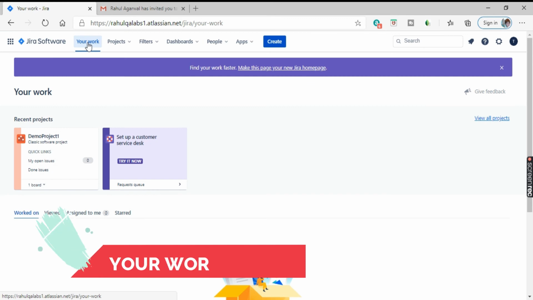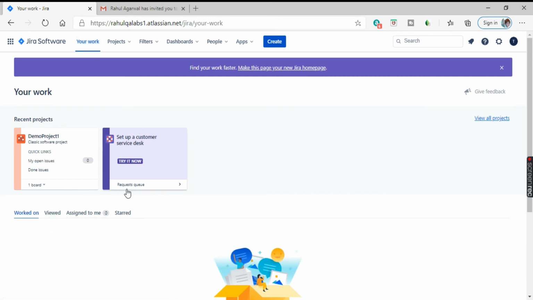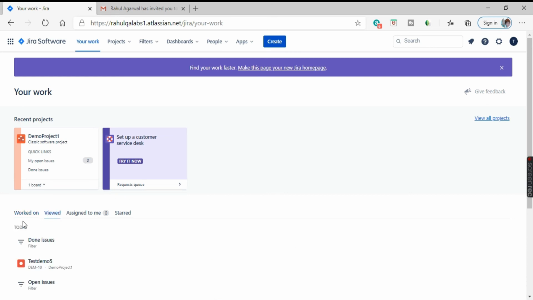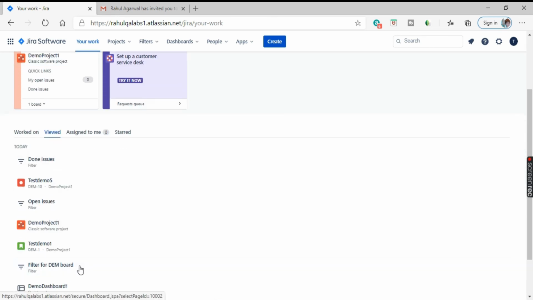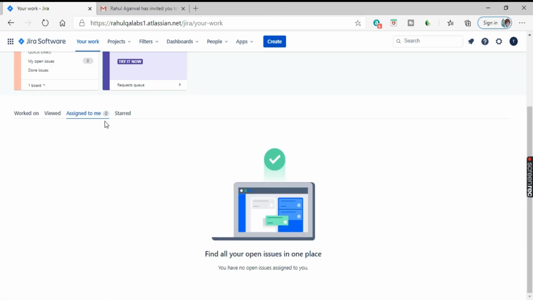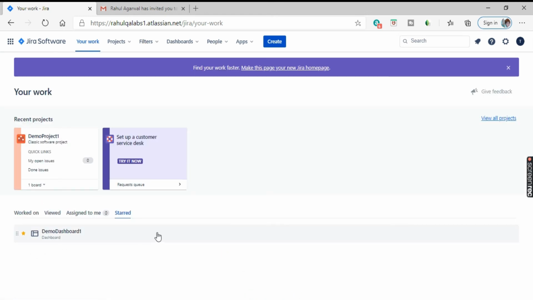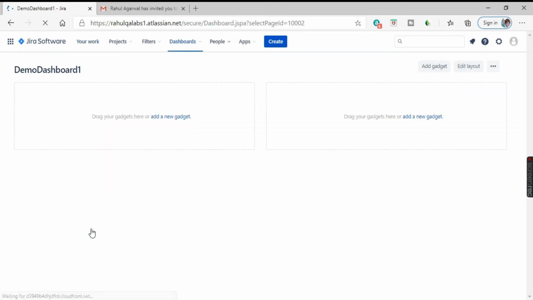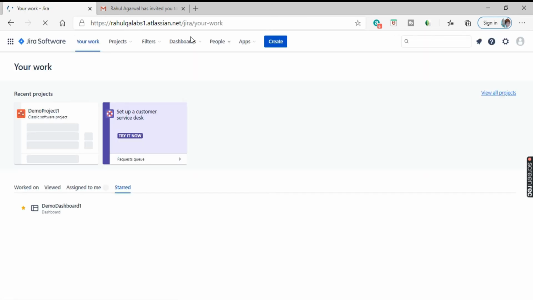Next one is your work. So whatever Jiras or whatever issues that you have worked on, they will be listed out here. Different options are there. Viewed, you have viewed all these issues. Assigned to me, you don't have any issues assigned. If any of the issues are starred, it will be listed out here. So see, demo dashboard 1. Just click on that. And yes, just now we created a dashboard, so it was starred. That is why it was coming in that particular option. So this is about your work.